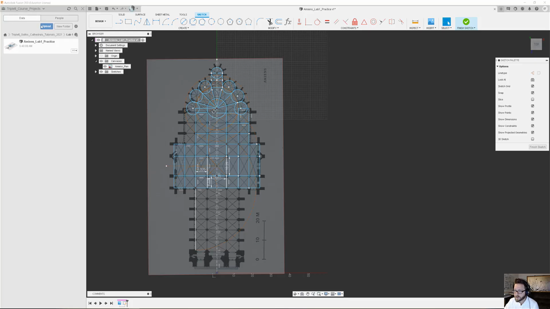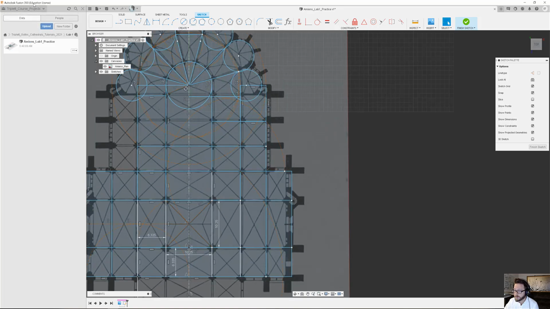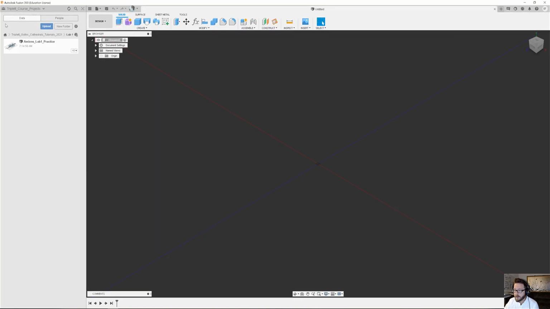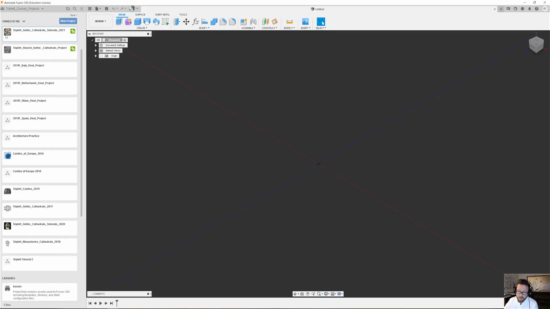So what I want to do first is show you all how Fusion 360 works. I'm going to go back to my original course projects page. And you can see we have one object here, one design is what we're going to call it, which is called Amiens Lab 1 Practice. I have that inside of a folder. It works pretty similarly to a lot of software, but everything is in the cloud.